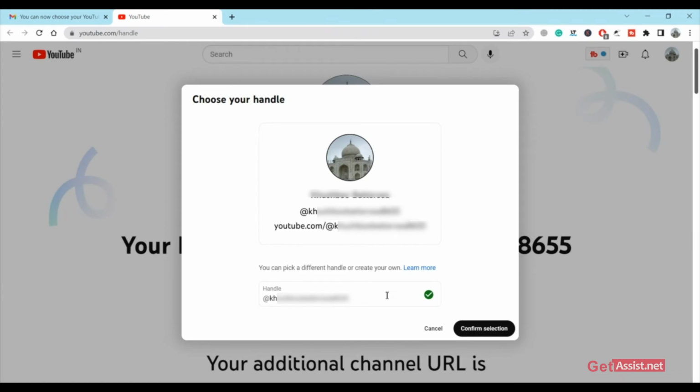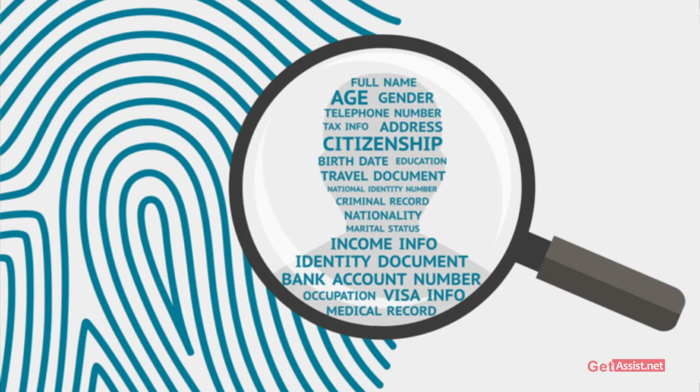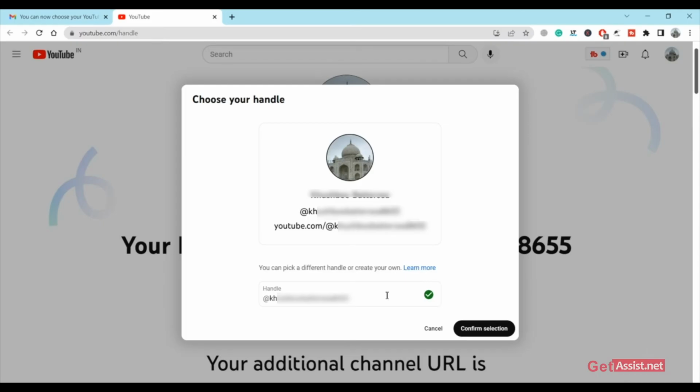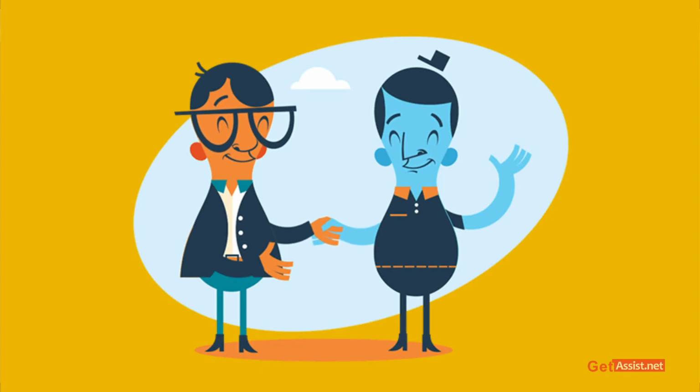So the best idea to select a YouTube handle will be the one that represents your public identity on YouTube. It will be better if it is similar to your YouTube channel's name. That will make it easy for other creators and viewers to remember you, and they will find it easy to interact with you on YouTube.